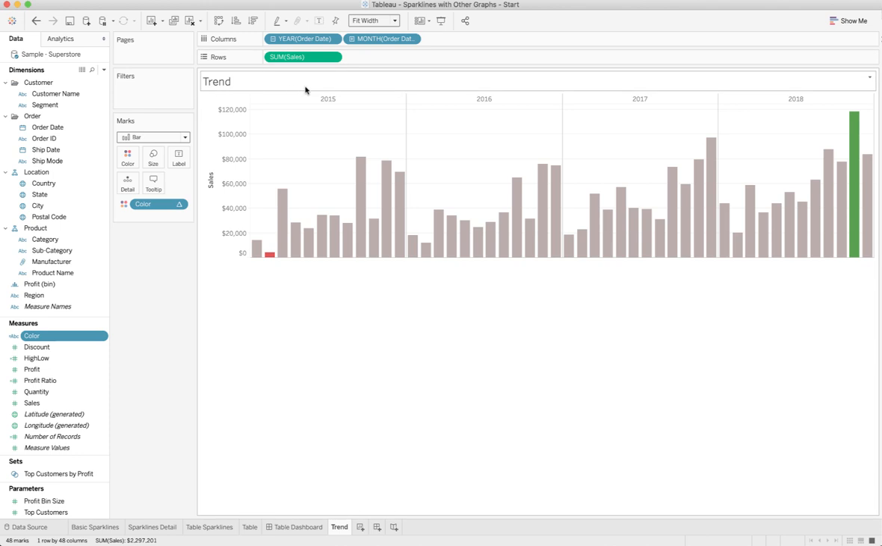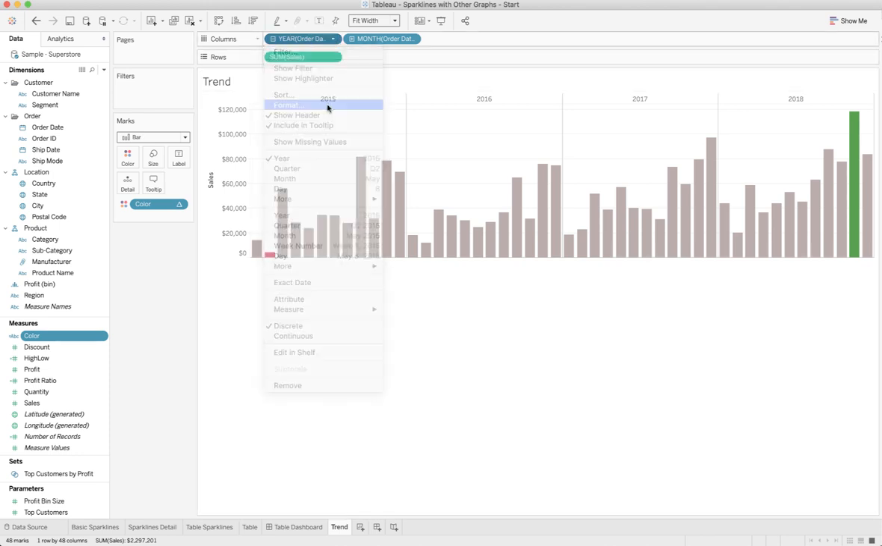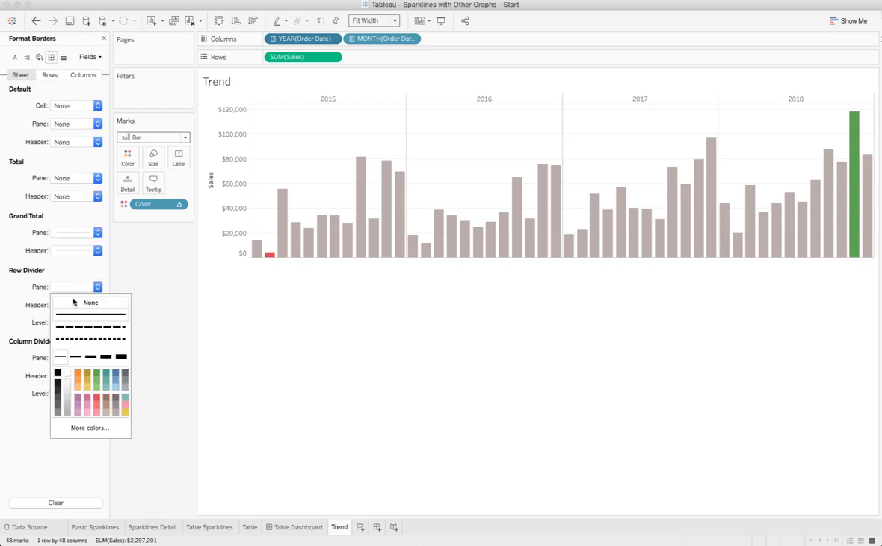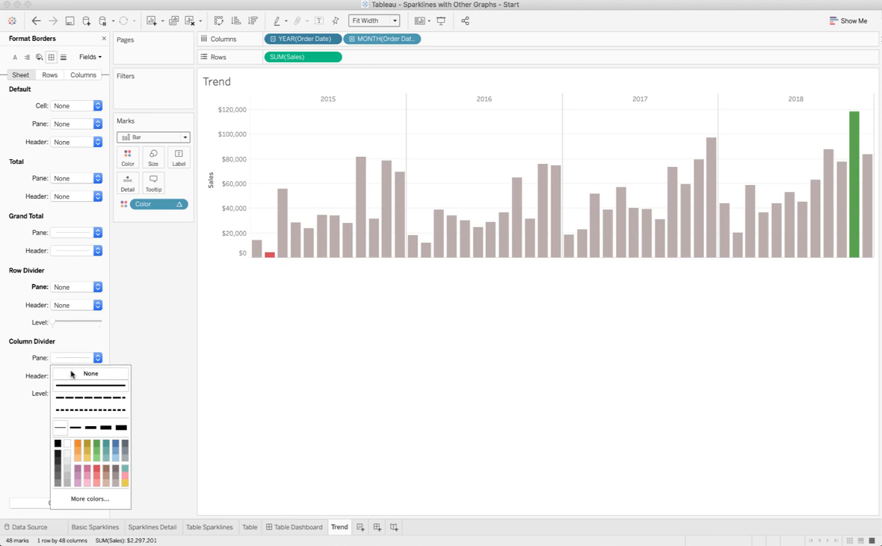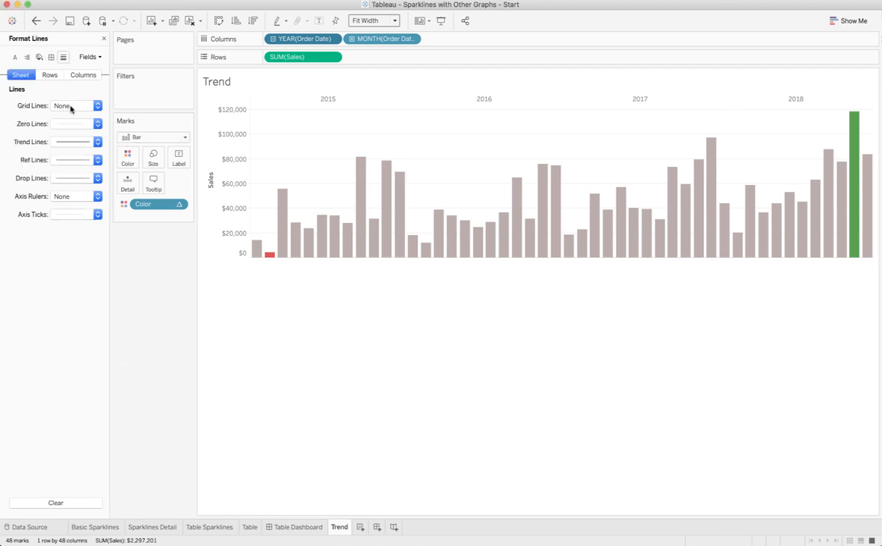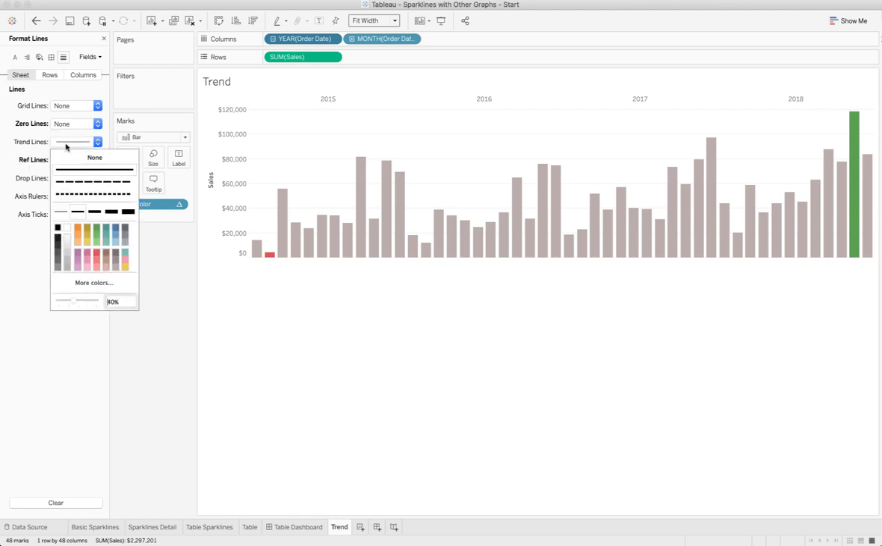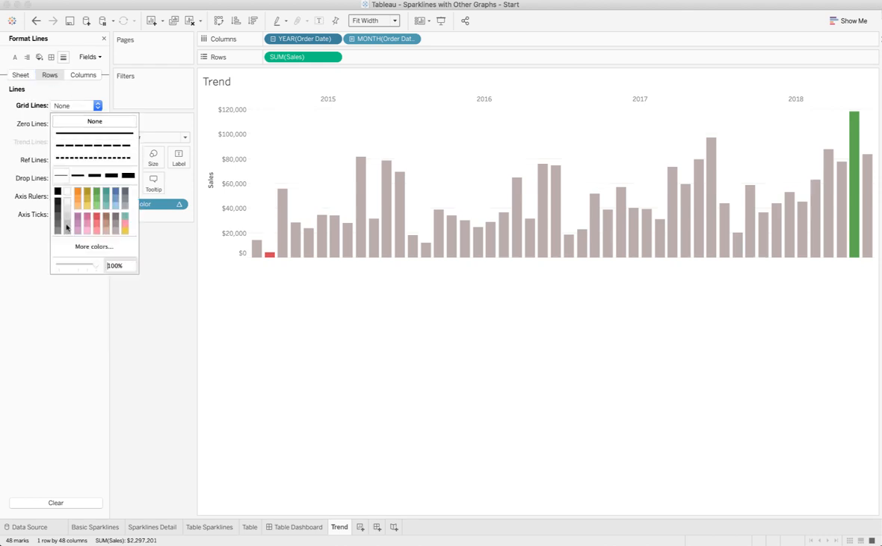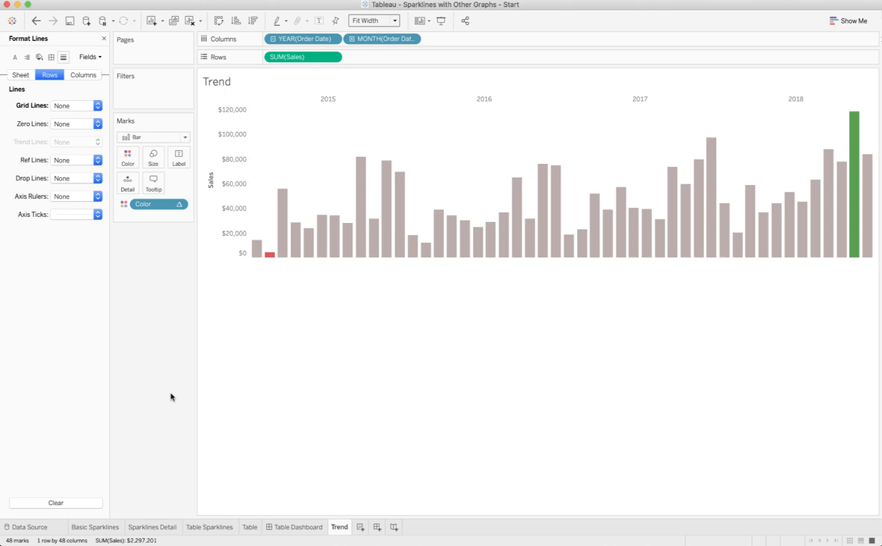And we're going to go over to our format pane and get rid of all of those pesky dividing lines and all of these pesky zero lines and reference lines, trend lines. Let's get rid of all this stuff. Go to rows, get rid of the grid lines, and there we are. So now we've got our nice clean column chart to add to our dashboard with the Sparklines detail.